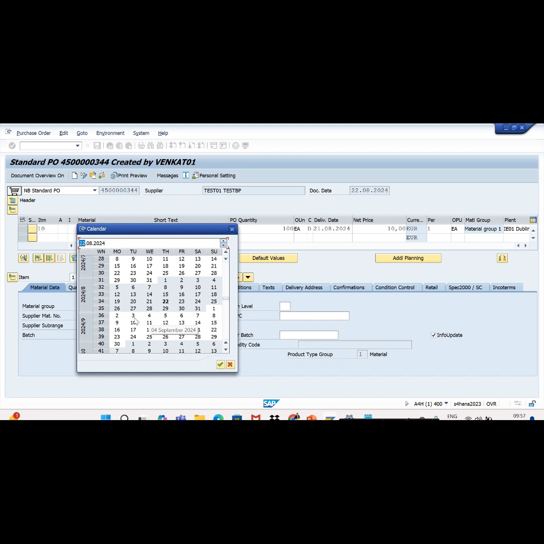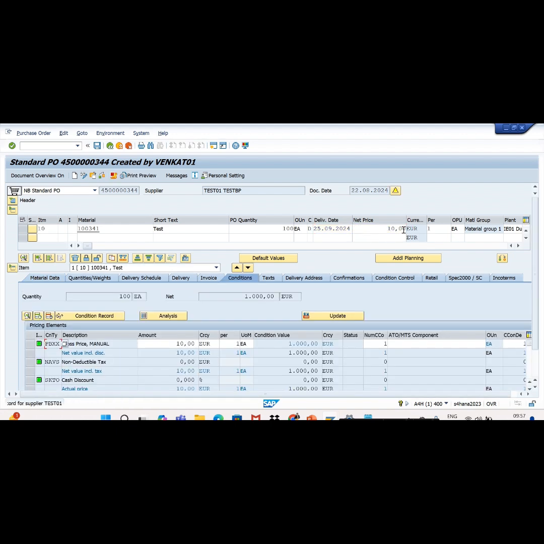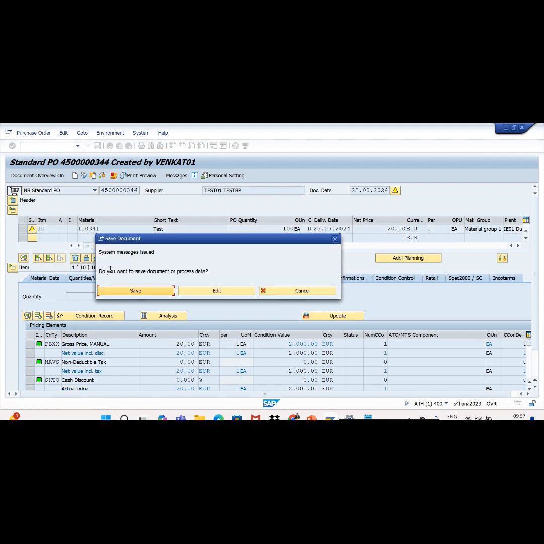So right now this is my purchase order, and I can change whatever I want to change. Let's suppose I want to change the delivery date. I want to take the delivery date to 25 of September. So I can change it like that. I also want to change the net price from here. Instead of 10, I want to give 20 euro. So I can change it from here. So check, yes, and save.